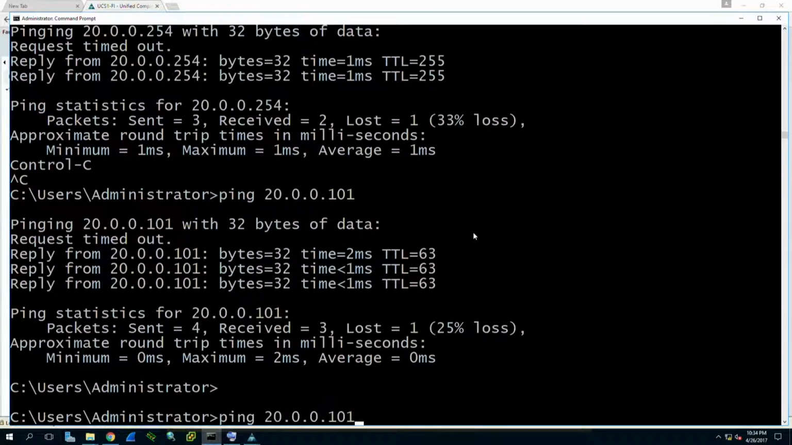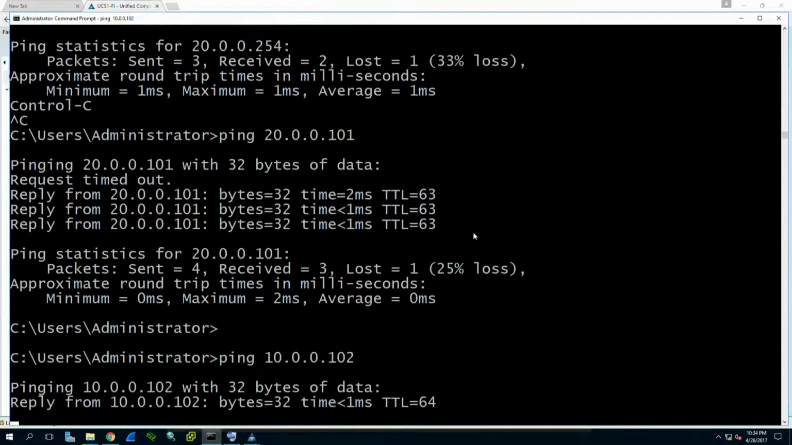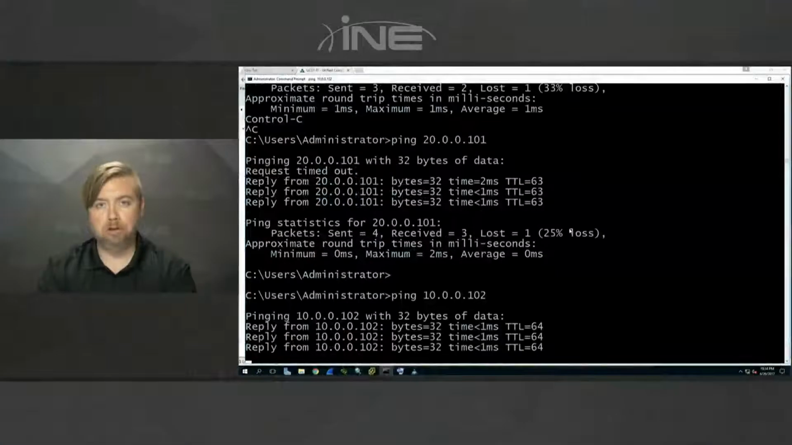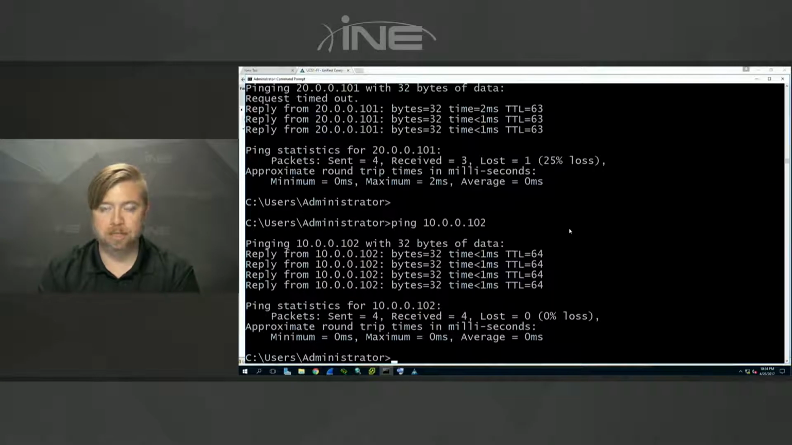Okay, so the other hypervisor is going to be 10.0.0.102. Okay, so as it stands now, no connectivity issues. They're in two different VLANs. They have two separate default gateways, and then the 5Ks are routing the traffic between the segments.